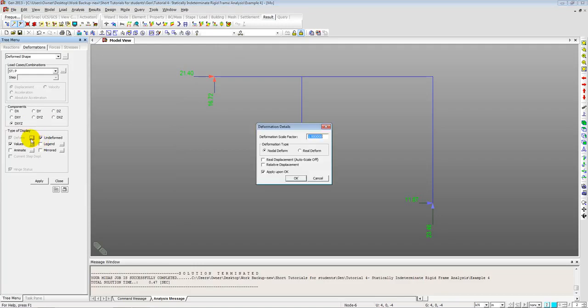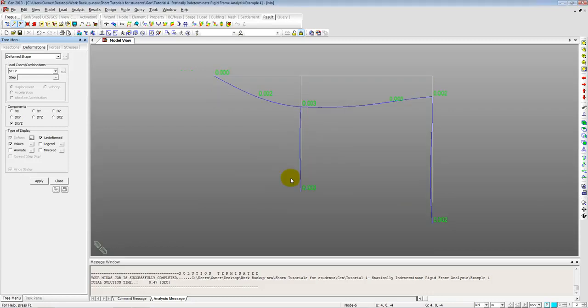And if I click on this box here, I can select real deformations and maybe increase the scale of the deformed shape, so make it 3 times for example. Click OK, and that's how the structure will deform. You can see 3 millimeter settlement occurs here, and the gray line, that is the undeformed shape, and you can see how the structure bends, the columns bend, and there is a point of inflection.